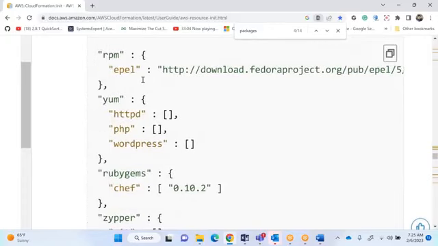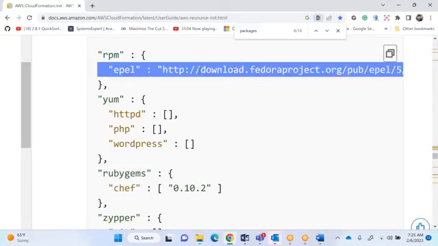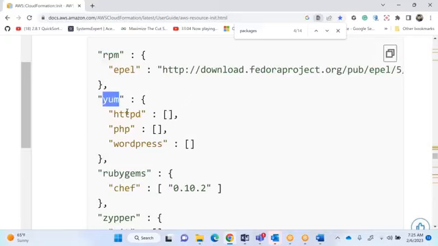If you want to install anything from Apple, you make it rpm and give a download link. No, sir, I'm installing on CentOS or anything. Then you mention yum, httpd, and Apache is automatically installed, PHP is automatically installed. Okay, what is that? WordPress is automatically installed. You just mention it like this. Now, what is the meaning of this bracket? If you want to bring the latest version, just don't mention anything. If you want any specific version, mention that one, like this example.